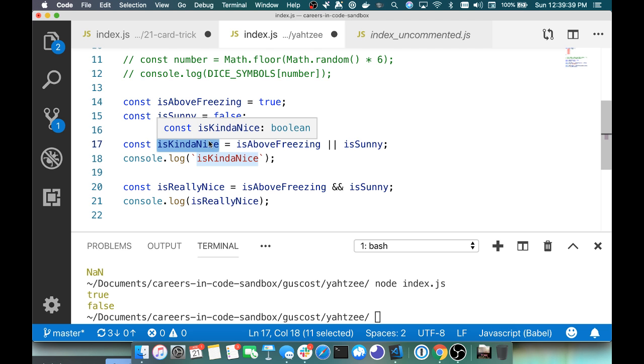If we say, well, I consider it kind of nice out if it's above freezing or if it's sunny, then you combine them together like this. And because one of these is true today, this whole thing, is kind of nice, is going to be true as well. So when we log is kind of nice, we get true, because we've combined them with the or: it is above freezing, or it's sunny. Because it's above freezing.